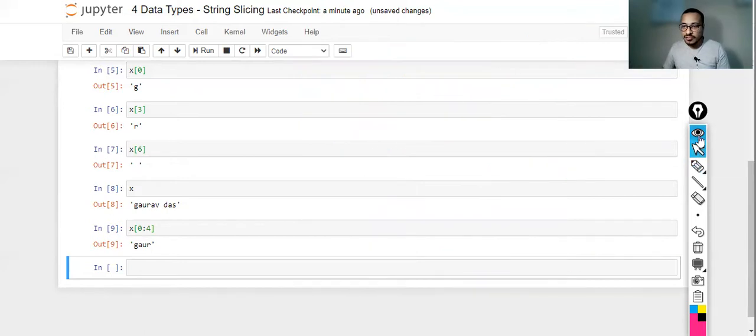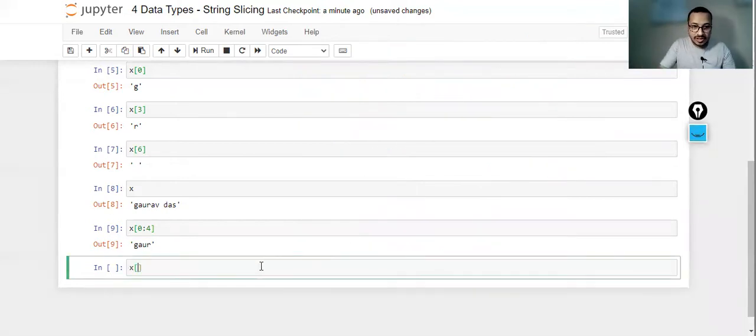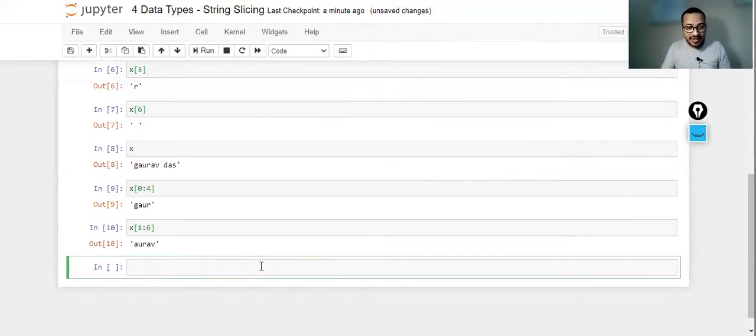So let us look at some more examples. If I say X of 1 to 6, it will start from 1, which is the second element, index 1. It will start from A and should have gone till the space, but no, it will stop at the letter which has index 5. So again, let's try to check.